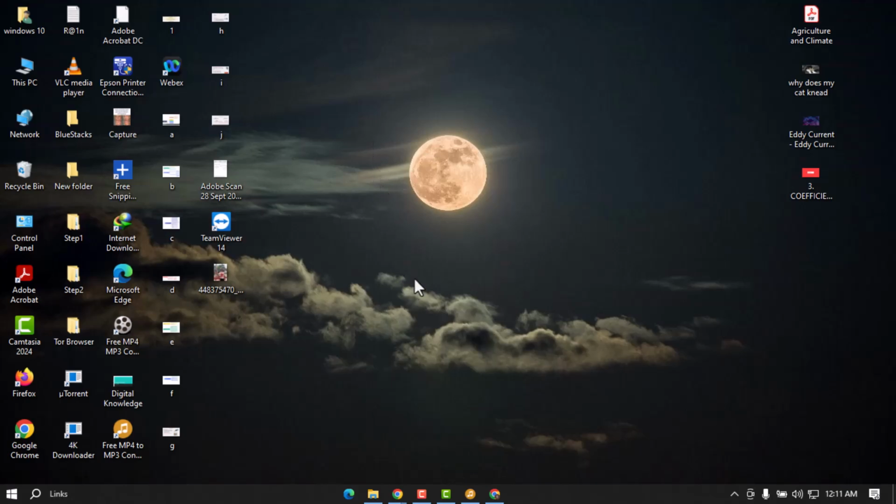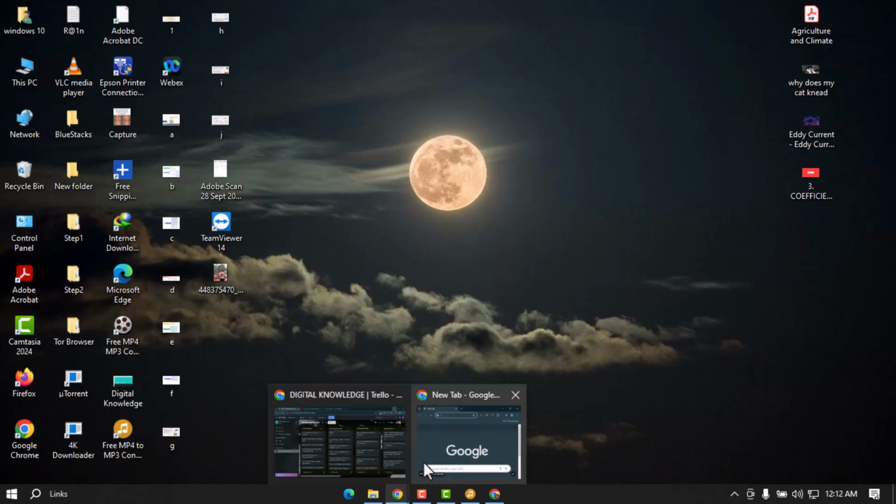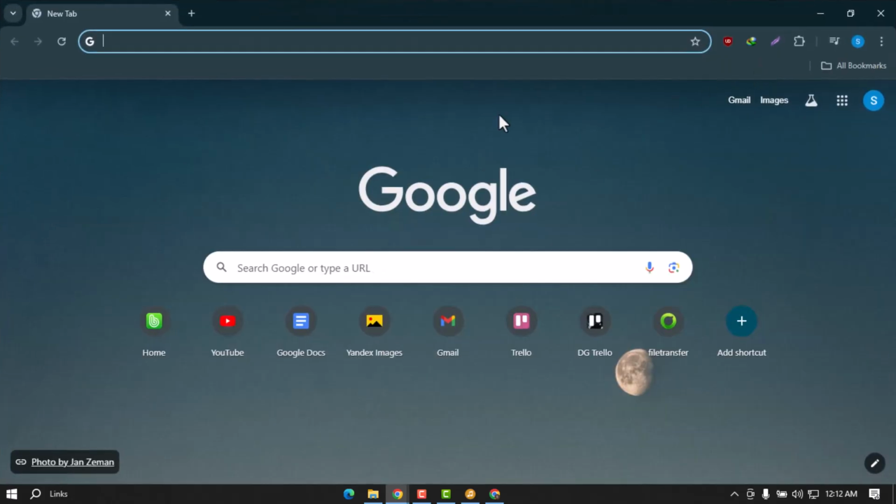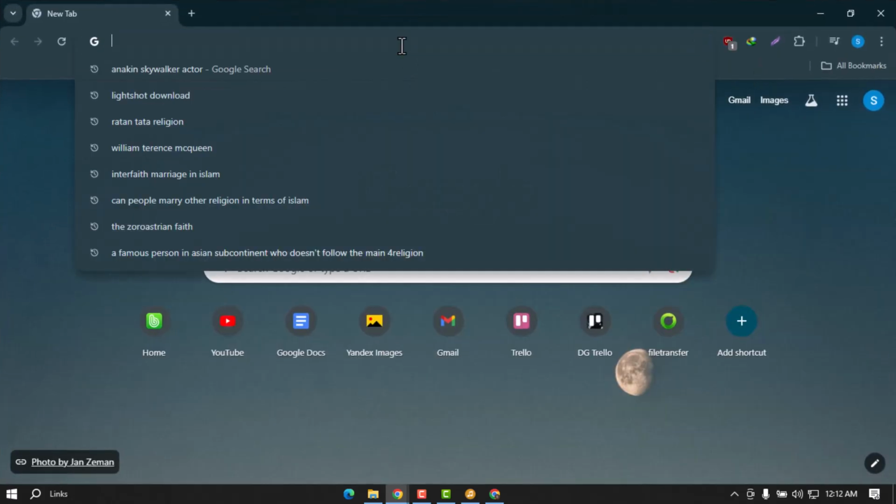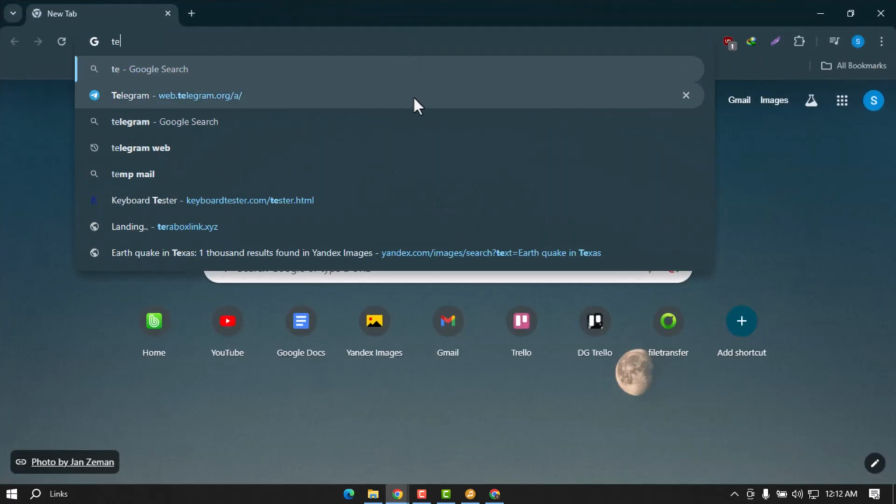In today's video, we are going to show you how to download files from any Telegram group or channel. So let's get right into it. The procedure is the same on both the mobile application and the web browser. So I'm currently heading over to my web browser and searching for Telegram.